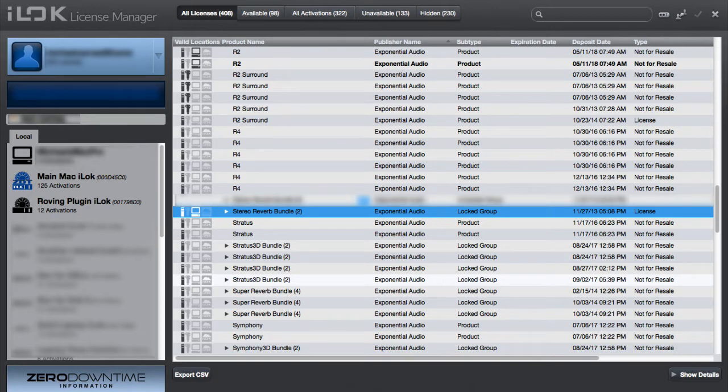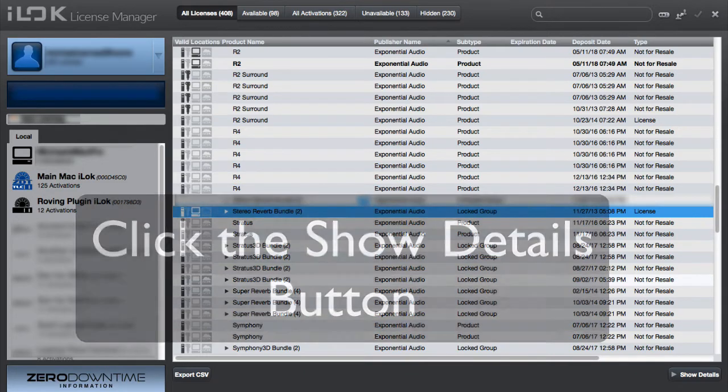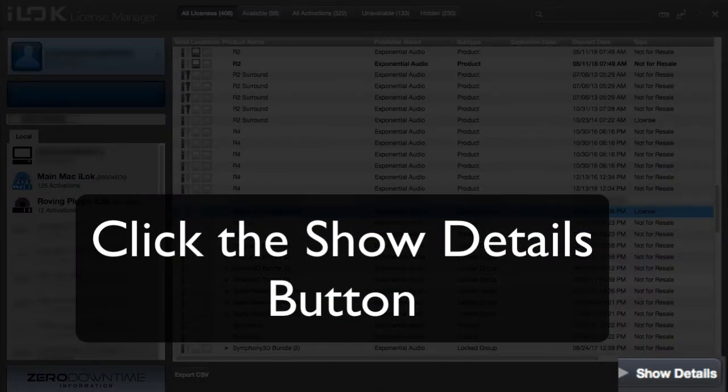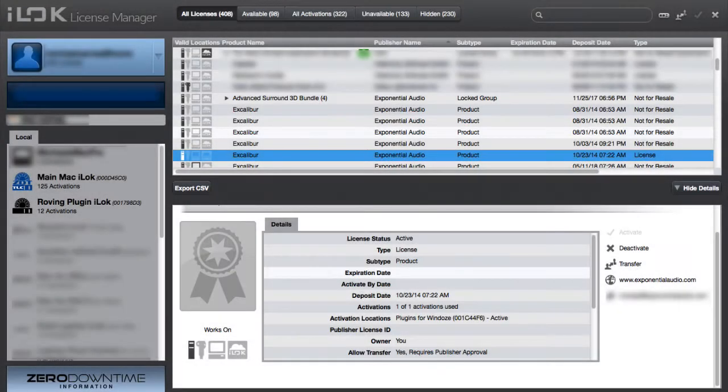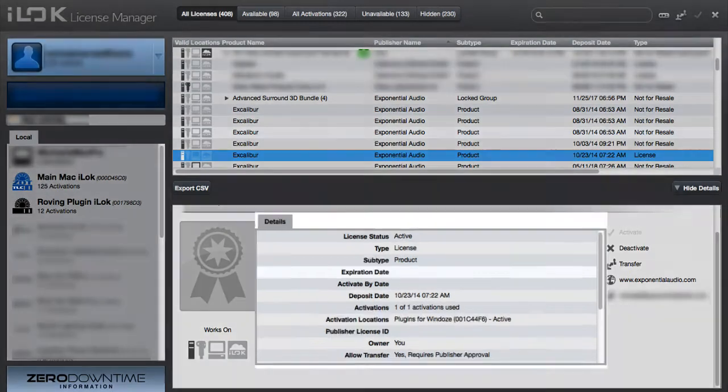Now, once you have selected a license that you think you may want to upgrade, click on the Show Details button. You'll see something that looks like this. You'll see that I have Excalibur highlighted, and you'll see a number of details.